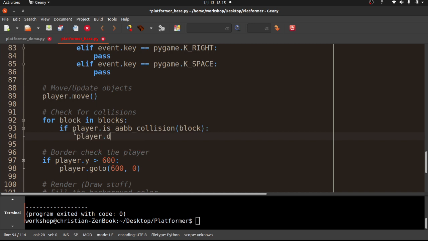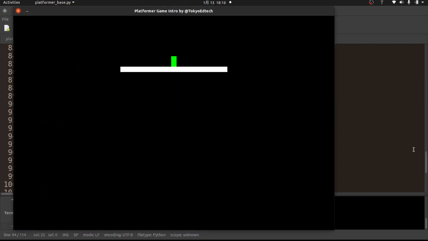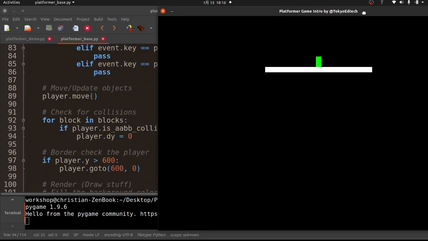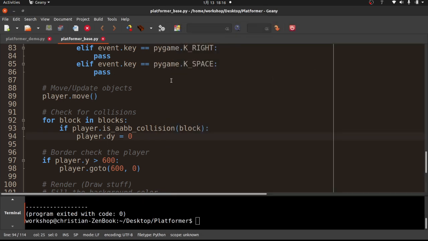So we'll say player.dy equals zero. So that should stop the player. So let's see if it does it. Okay, there we go. It is stuck on the platform. So yeah, that's working. Amazingly enough. I didn't think it worked that well, but it did. There's some other code I have written here, but you'll see. So let's see here. All right, let's leave it at that.